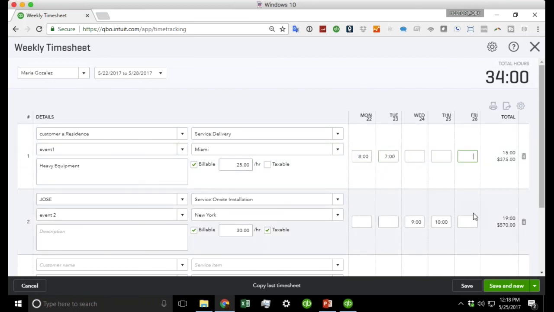Now, you can put the hours in a decimal format. So for example, 9.25, once you hit tab, it will recalculate to 9 hours and 15 minutes. So you can work with hours and minutes, or you can work with decimals, whatever is easiest for you.